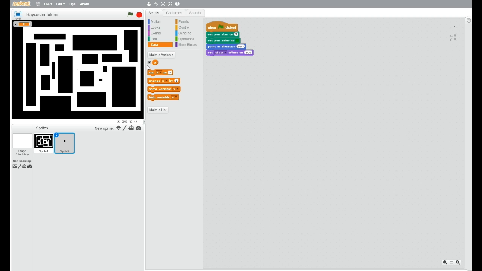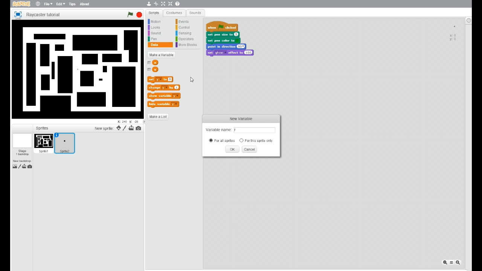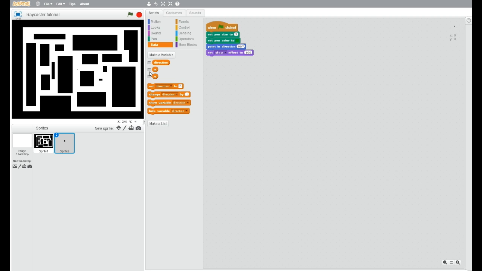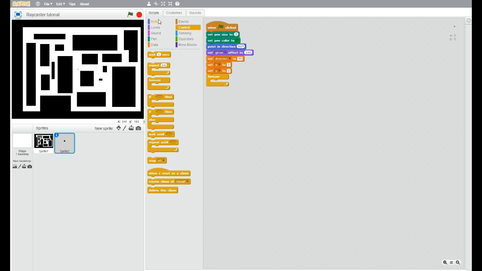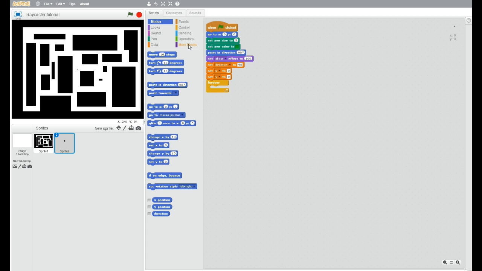So let's set X as a new variable, and Y, and direction. There we go. So let's set all of these to what they should be: set direction to 90, set X to 0, and set Y to 0. Now obviously these will change depending on where you want it to start. Then we want to have a forever loop, I'm just going to add that in just in case it doesn't work.